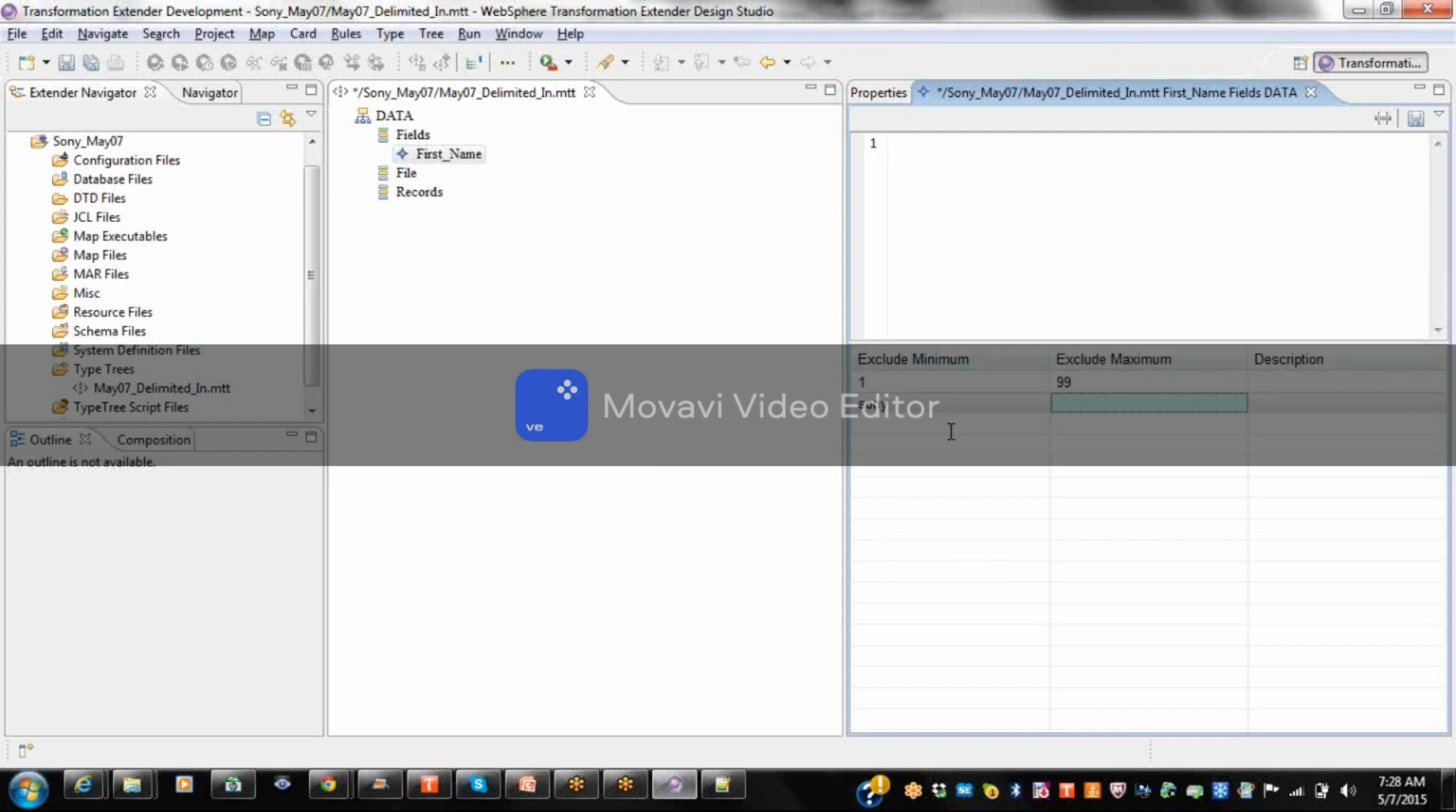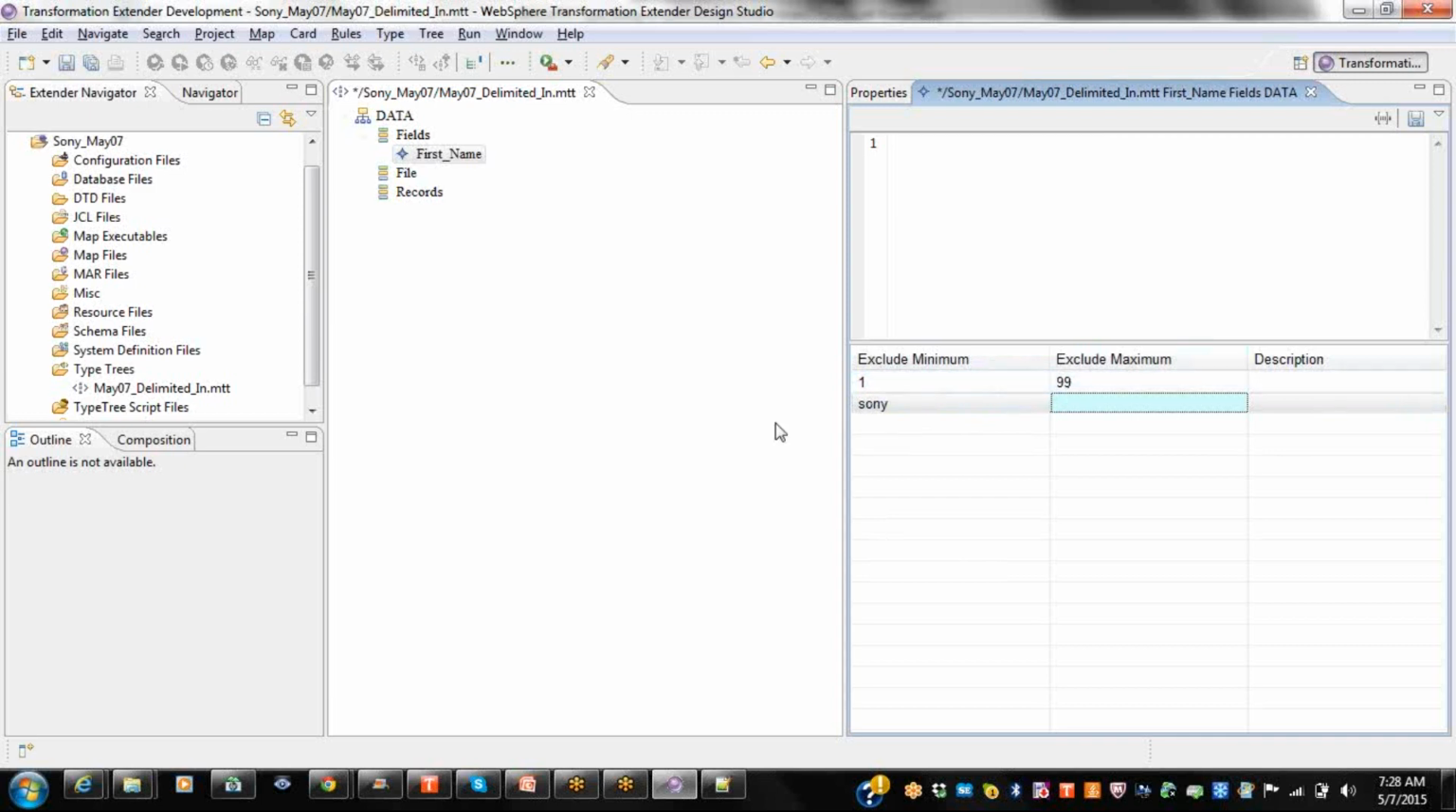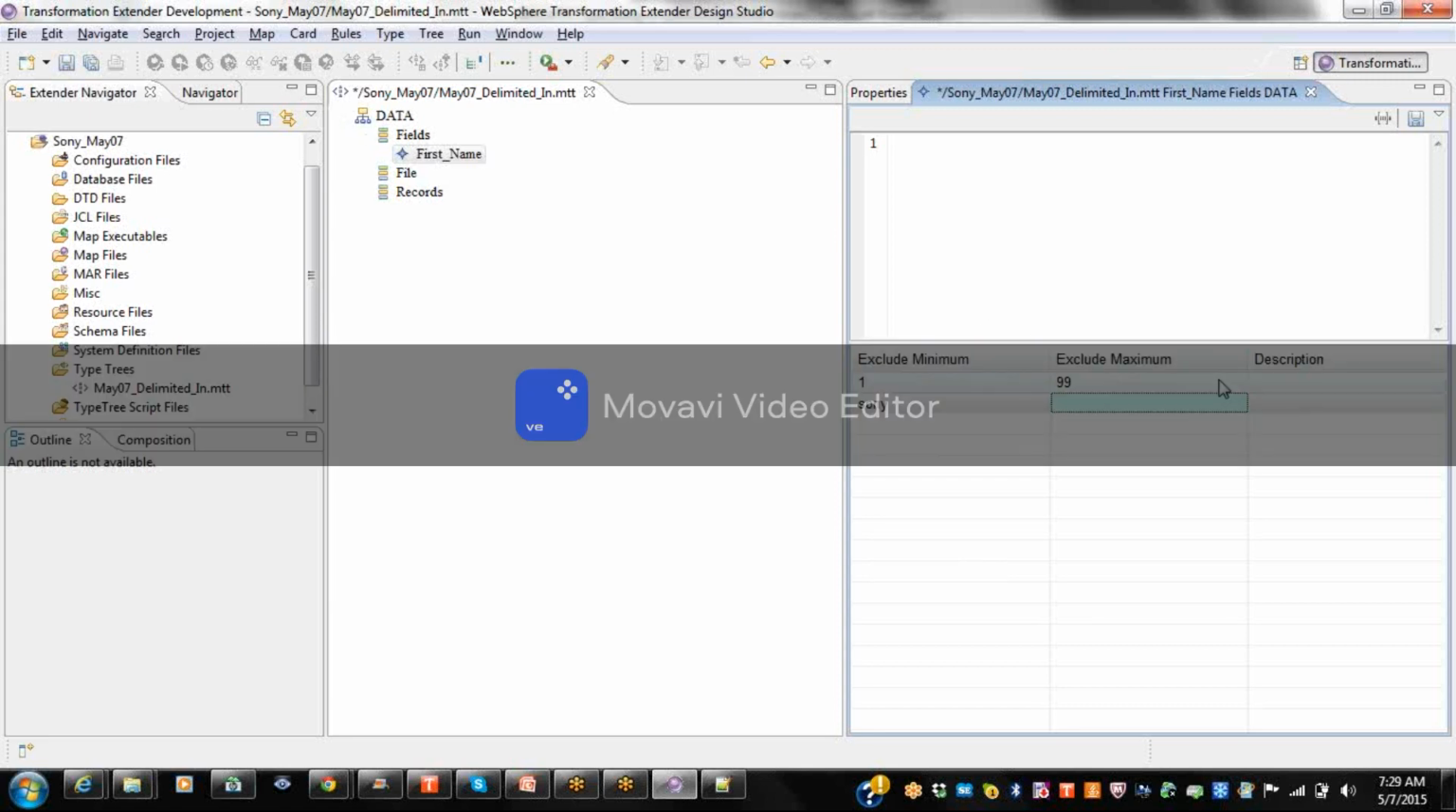So exclude minimum, exclude max. What will happen? Apart from 1 to 99, the data should be anything. Include means the data should be between 1 to 99. Exclude means it will be other than 1 to 99. That is the exclude, I mean, range property.